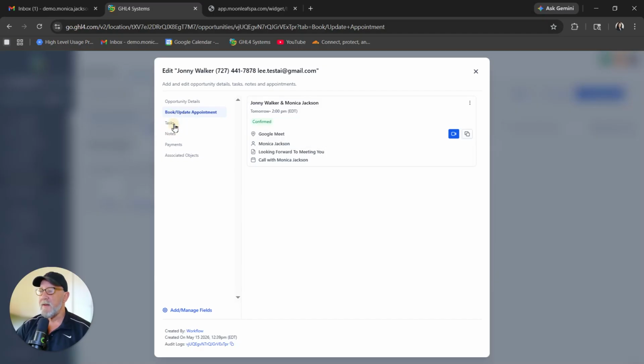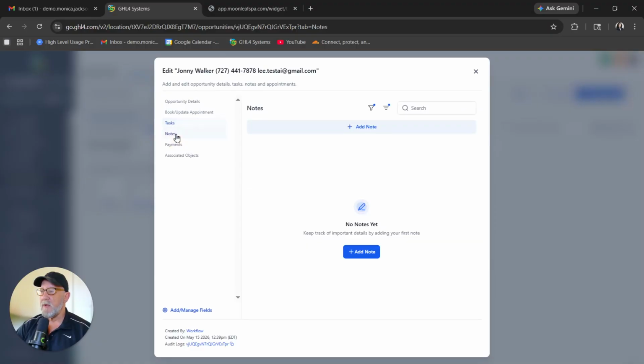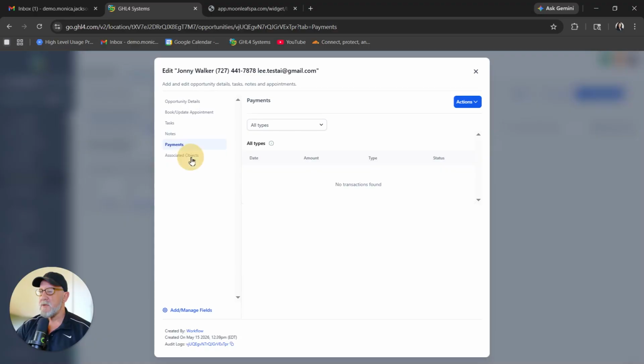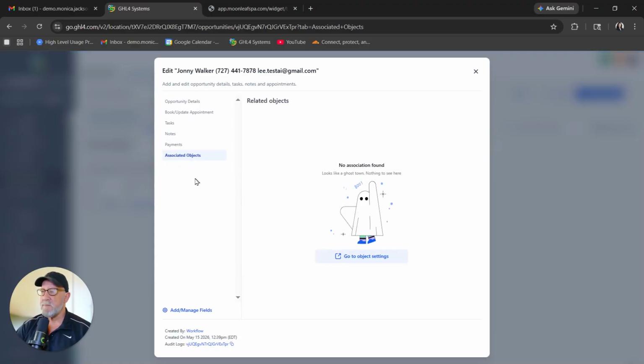From here, you can define tasks. You can add a note to the contact. You can see any payments that they've made and associated objects. We haven't gotten into objects yet. We'll cover that later. This isn't the only place we can see details about this booking.